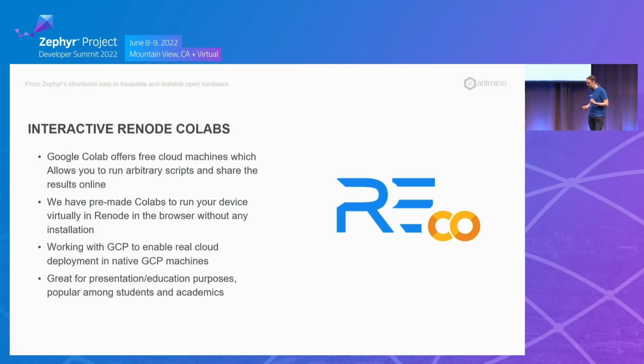We are also working with Google, because we're a Google partner, to enable people to also run these things in GCP directly, not through Google Colab, but on a dedicated machine, just spin up a simulation, do some testing and things like this, all with one click. And these kinds of things are really great for education and teaching students and so on.